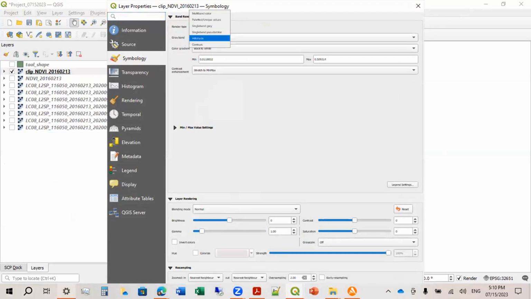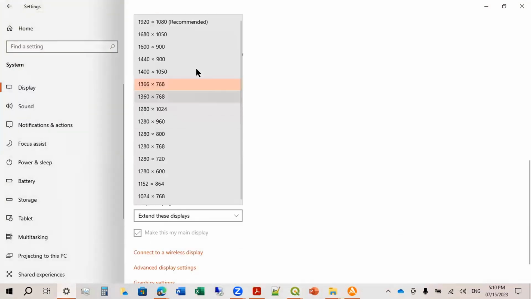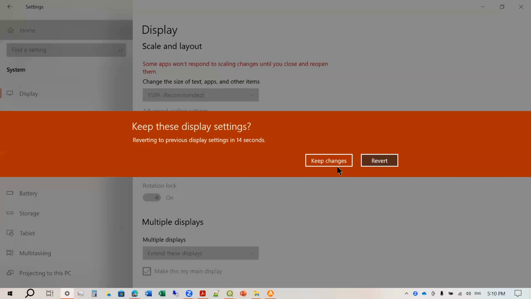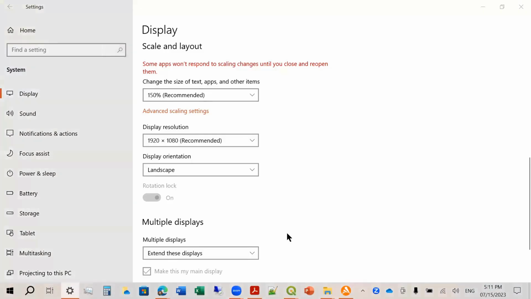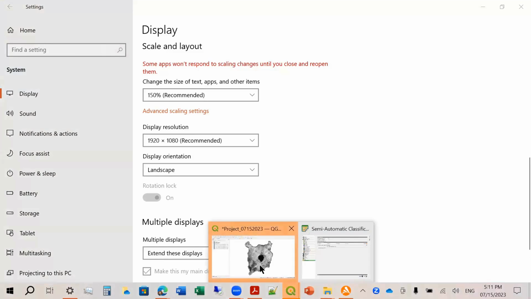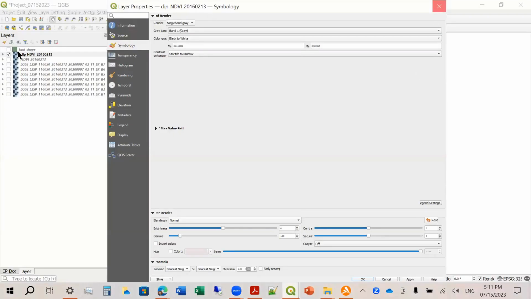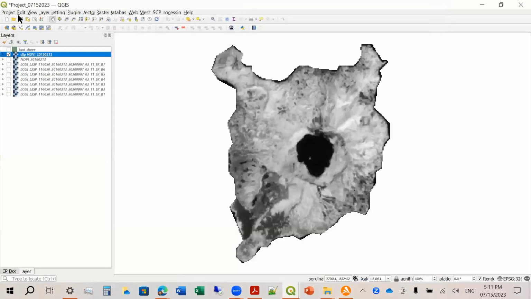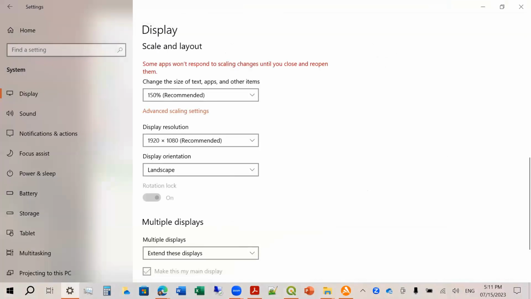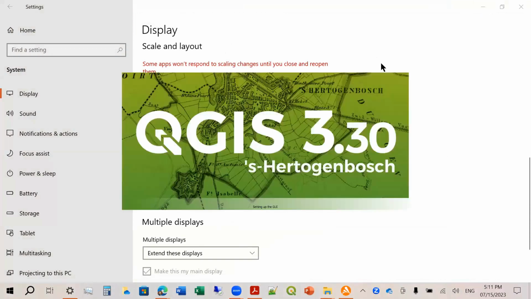Let me try again to change the fonts. I think this should work. Again, don't forget to save your project. Please allow me to restart my QGIS because I changed my font size, so that you can see it clearly.